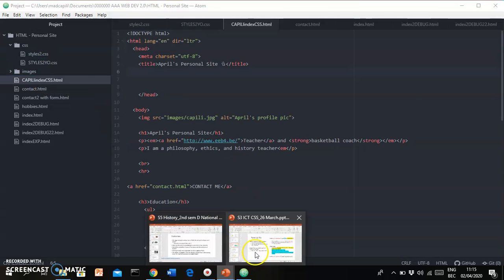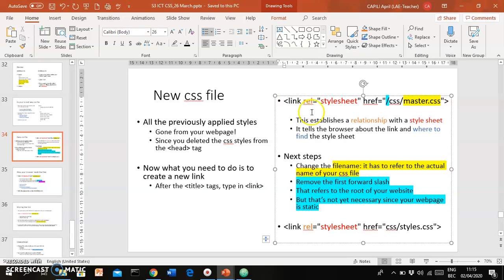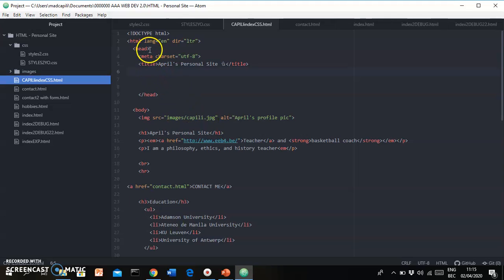So how do we do that? What you need to do is to place your cursor right after the title tag. Remember that the title tag is within the head tag, and just type in link, and normally it should autocomplete if you have the right packages. So this is what you're going to have. Okay, this particular tag. Remember, within the head tags and right after the title tag, link. So that's what I have.